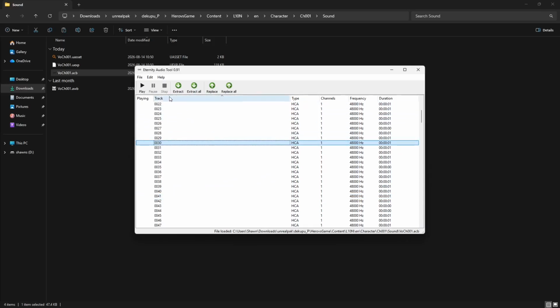This is it! So yeah, this is Deku's voice lines. But we can't really tell what voice line is what because we only see the numbers, we don't see the names on this version of Eternity.